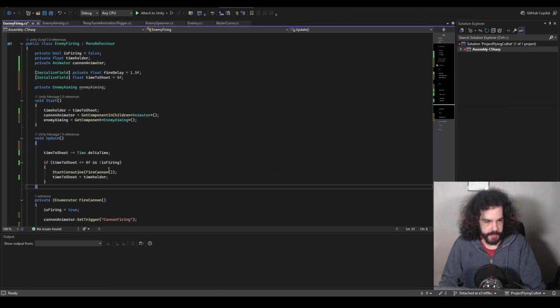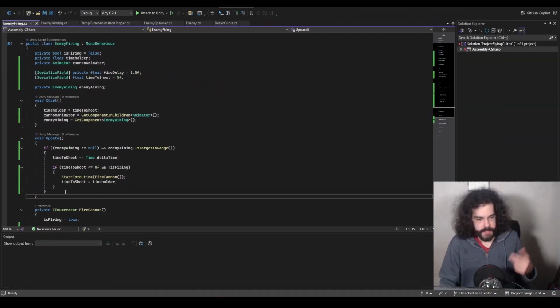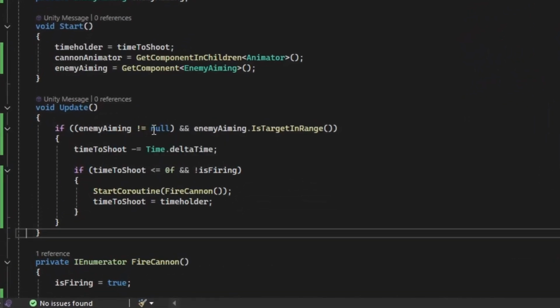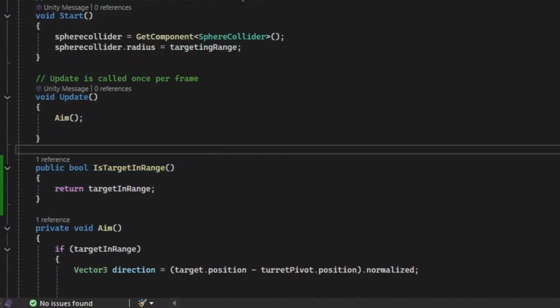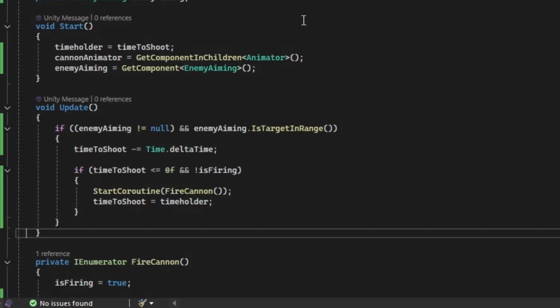Now I'm just going to wrap this update method in an if statement. The update method has been wrapped up to now check if we are actually aiming at an enemy or not. To do that, first we check that enemyAiming is not null, and then enemyAiming.isTargetInRange, which runs this method here and returns true or false based on whether the isTargetInRange variable is true or false.